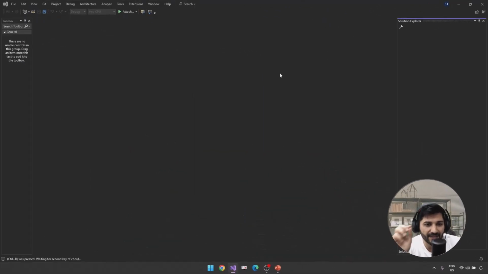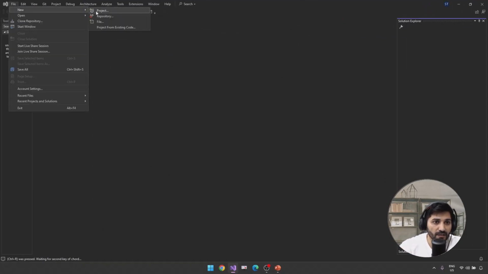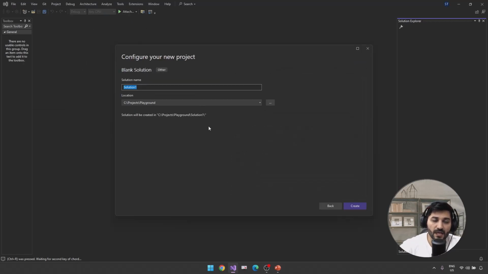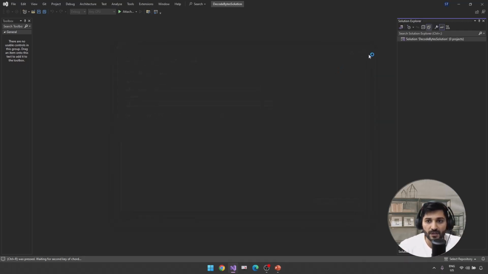I guess it is enough theory, and let's jump right into Visual Studio. Let's go to File, New Project, and let's select Blank Solution in this case because I am going to have multiple projects in one solution. My path is C Project Playground. You can select a location for your project, and let's have DecodeByte Solution as our solution name. So the purpose here is to build the initial architecture for our application.